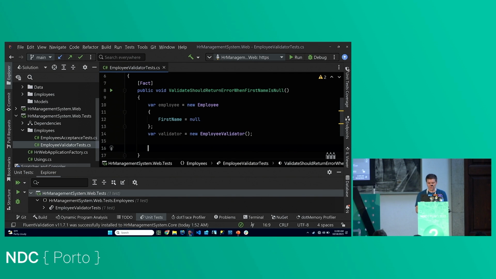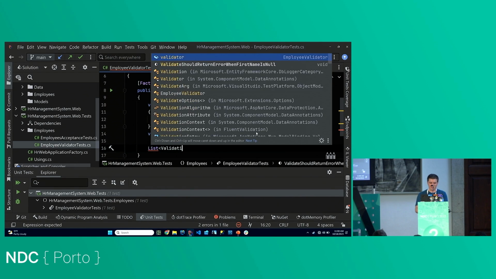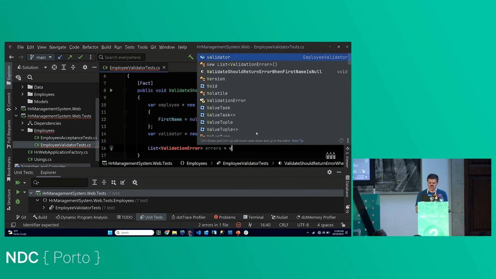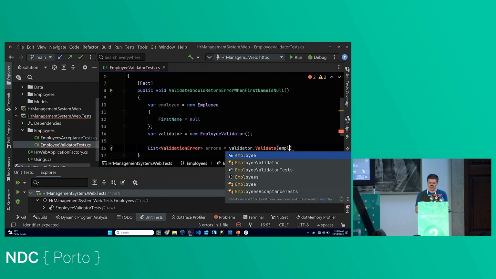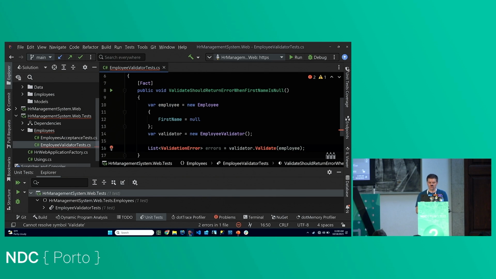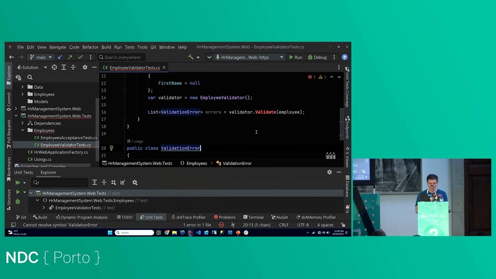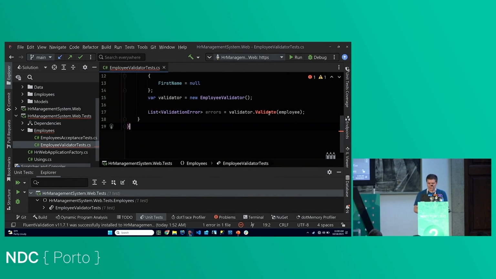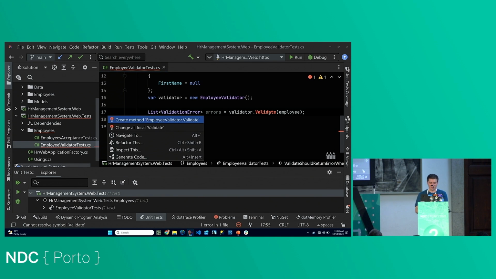Now I need to do the act part. I'm going to create this list of validation failures, validation errors. I'll call this errors and say it's going to be my validator, and I'm going to pass in my employee. Again, I don't have the result, or validate, or validation errors, so I'm going to create those. I'm going to move this to my core project, and just move it to the models folder. Now I'm going to create this method.